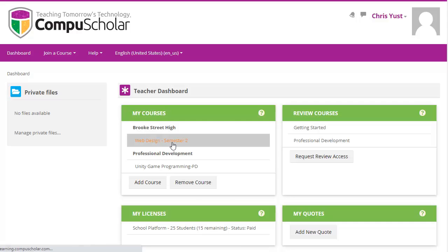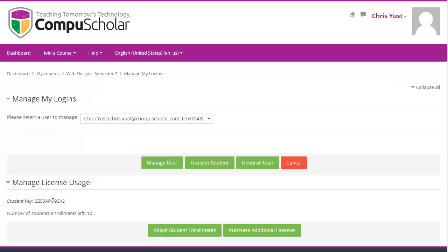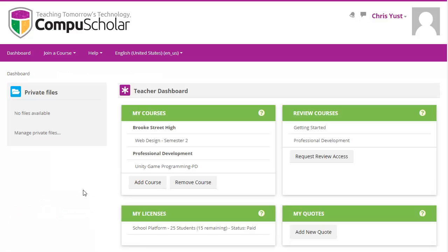And again, if you forget your student registration code, you don't copy it down, you can always come into the course. You can see it right here on the dashboard. You can go into Manage My Logins and get the student code there as well. So don't panic if you don't write down that student code in the pop-up. You can always get to it later here from within the course. So now you just go ahead and hand that student code out to your new students in the second semester, and you'll be all set.